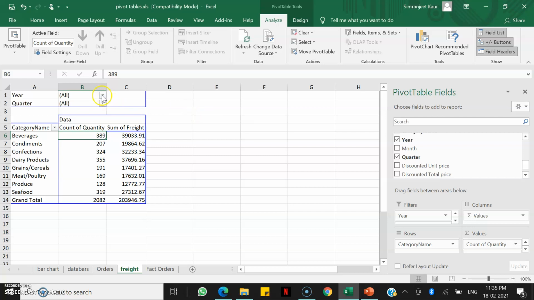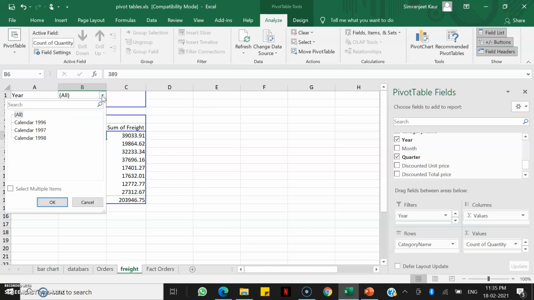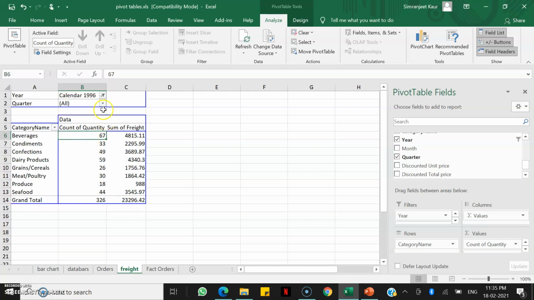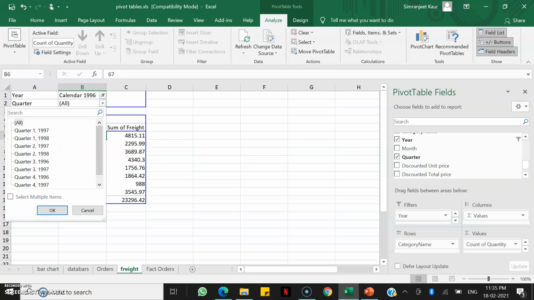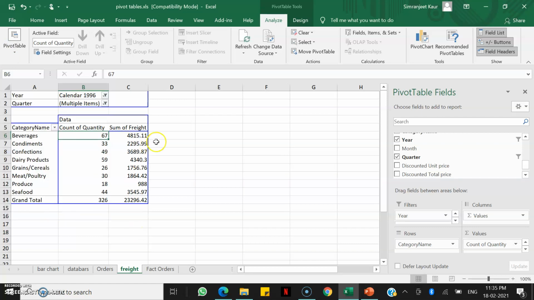Now let's say I want to filter this information because we have 3 years. So I'll go by 1996, press OK, and now I want it for a particular quarter, or all the quarters of 1996. So let me click here 1996 quarter 3 and quarter 4. I'll press OK. So on just a click, if somebody is telling you give me data for 96 third quarter, give me data for 97 fourth quarter, right. So just by click in few seconds you can do it, right.